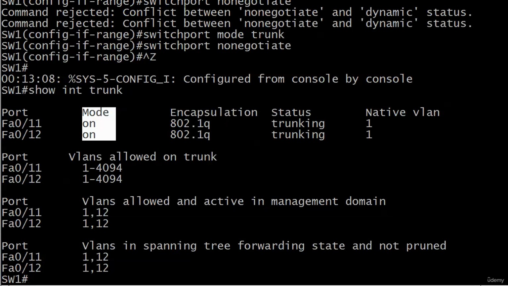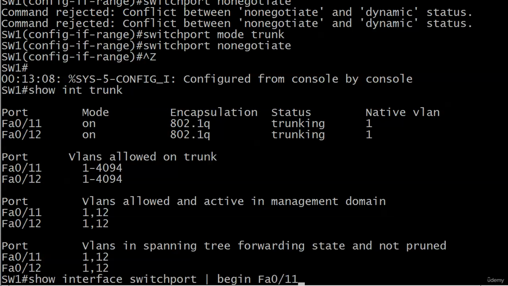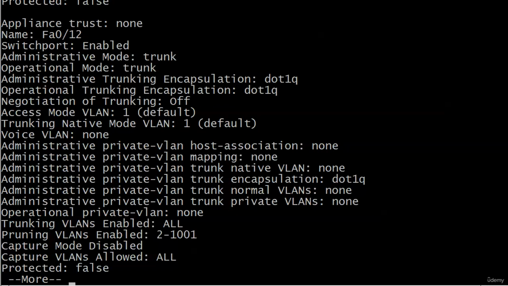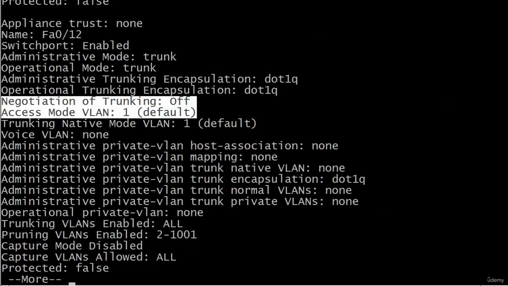Now, let's run show interface switchport | begin fast 0/11 and make sure DTP was successfully turned off. And you can see right here in the middle that it was. And we'll just make sure on port 12 that it's off. And there you go.